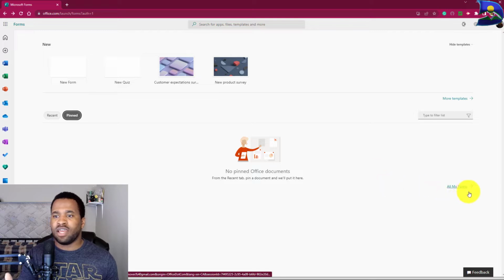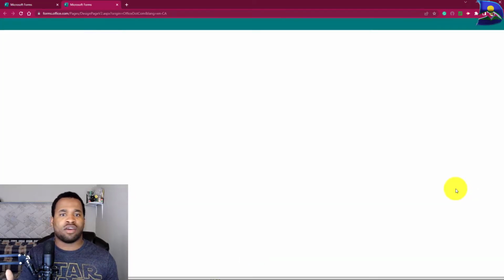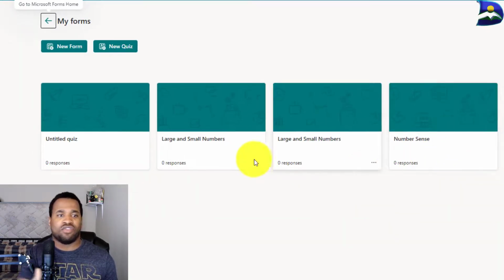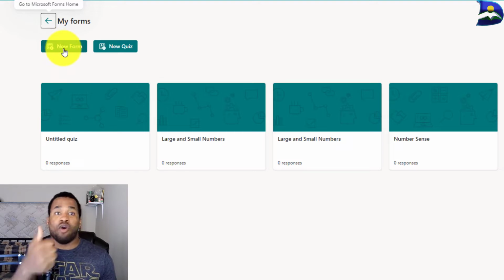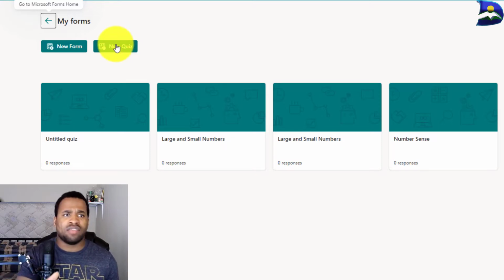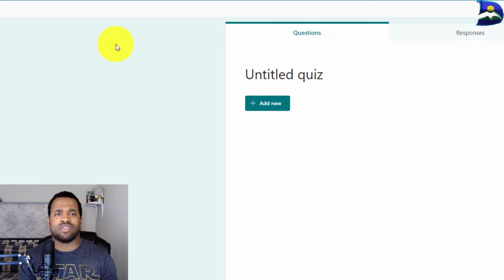Other things in here, like for example, all my forms, if you click on that, you're going to have this new tab opened up, and we're going to have all these actually created. We have 0 responses and so much more. And as well, we have either open new form or in this case, new quiz. And so in here, we're going to dive into new quiz, and we're going to see what this actually looks like.